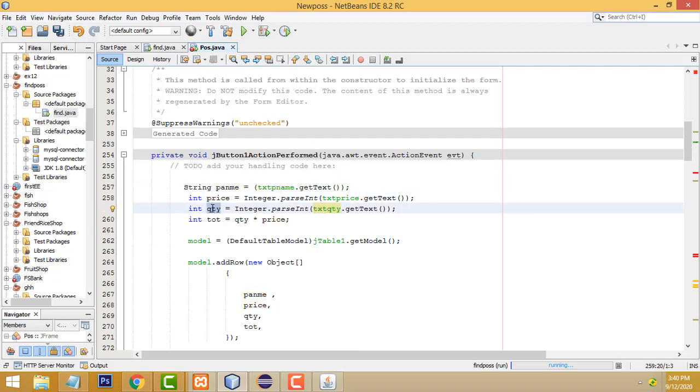Quantity. When you write integer values, you have to convert them. How to convert them? You write Integer.parseInt. If it is a string, you can write it directly. If you are going to write integer values, you can't write them directly in Java. You have to convert them. The quantity is also an integer, so you have to write Integer.parseInt.